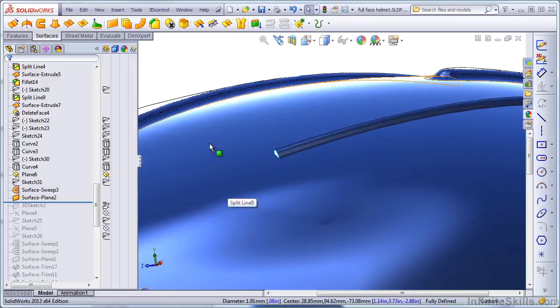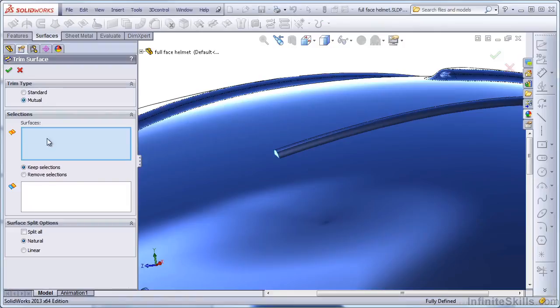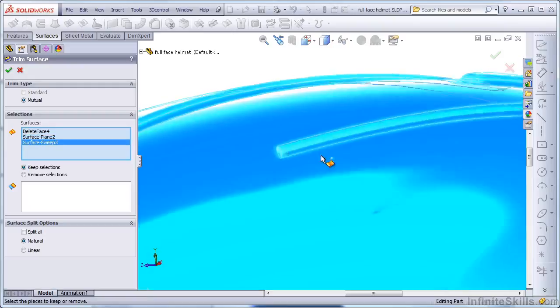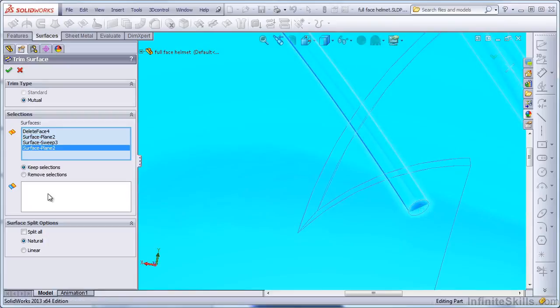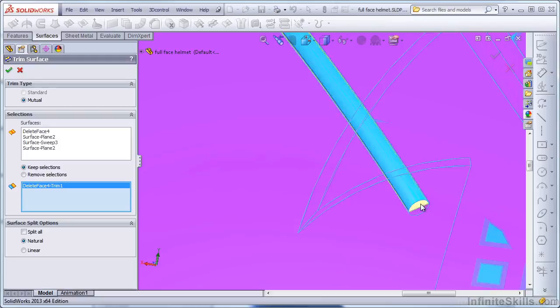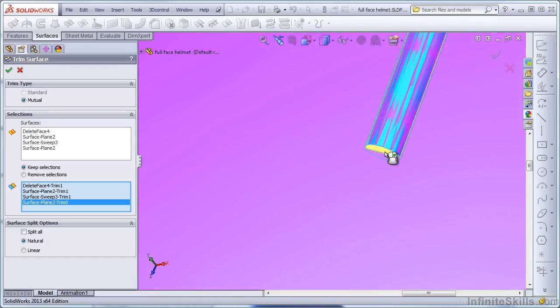The next thing I want to do is to trim all of this so that it's only on one side of the surface. So let's use the trim, and I want to do a mutual trim with the main surface, the planar surface, the swept surface, and the other planar surface. And then in the selections to keep box, I'll select the main surface, this half of the planar, this half of the sweep, and this half of the other planar surface, and then right-click to accept.